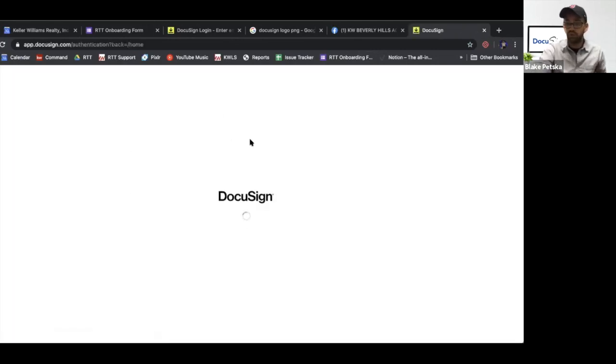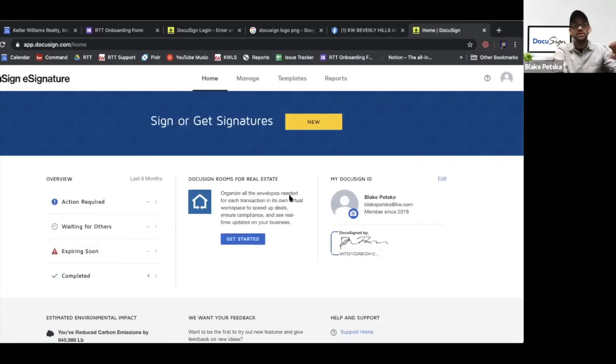So I log in, and then we just see the regular dashboard that we're familiar with. We're able to create envelopes here. We're able to integrate this into other software like Zipforms. It's going to work exactly the same way that yours does now. The only difference is you're not going to have to pay for it.